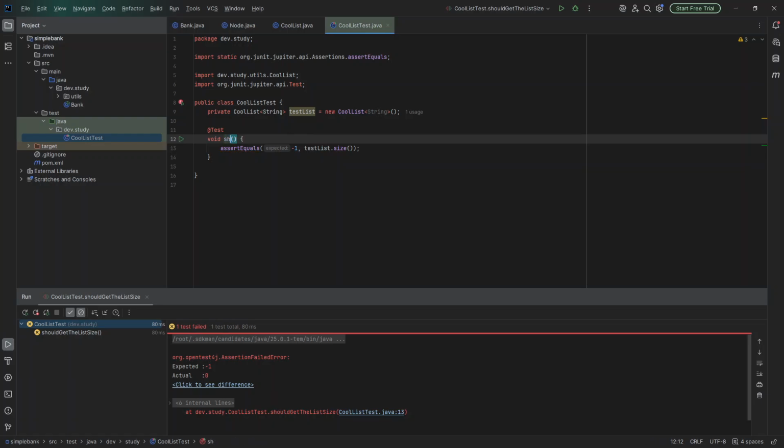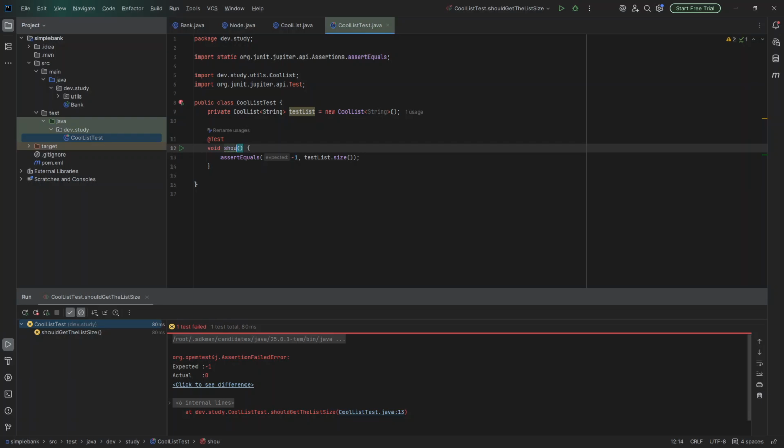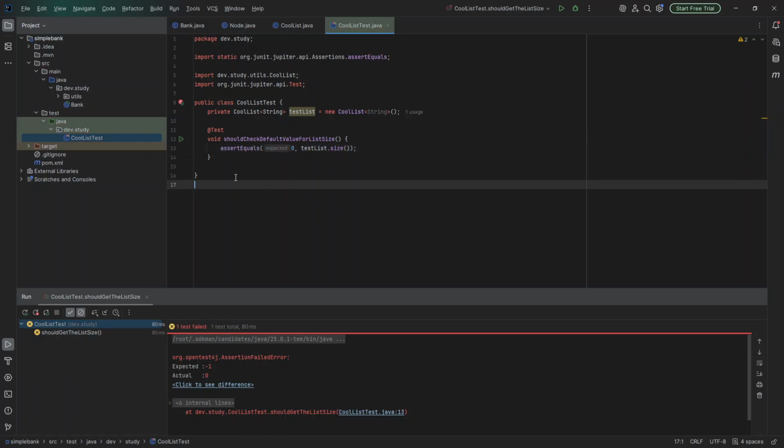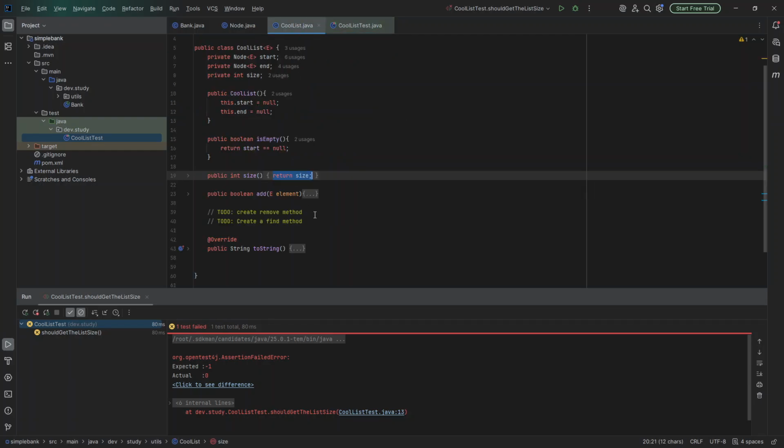I think it should check the default value. Default value for list size. List size. Okay, so this makes for the statement coverage here, because it's exercising every line possible. And I think this is going to be enough for now.